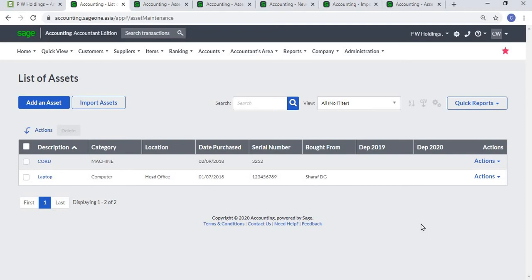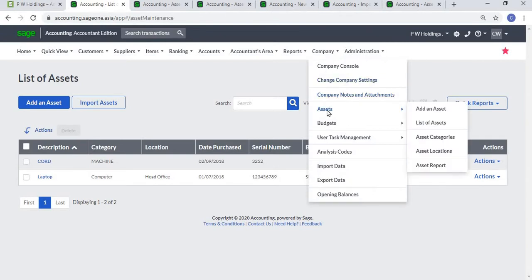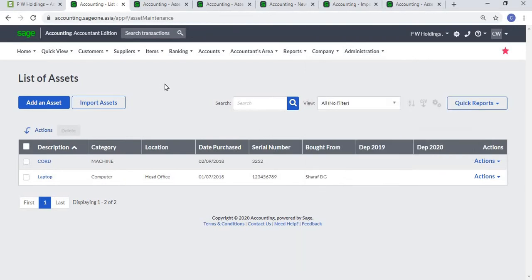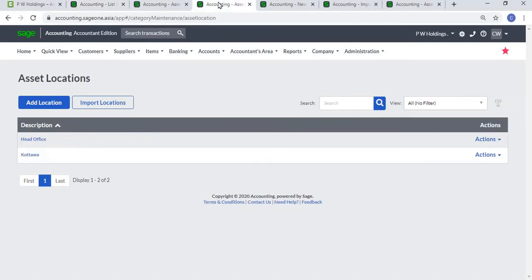Assets. Sage Business Cloud Accounting allows you to record your company's assets. Company assets. The following asset master fields need to be created: list of assets, asset categories, asset locations. Before you create your assets, it is recommended to create your asset categories and locations first.